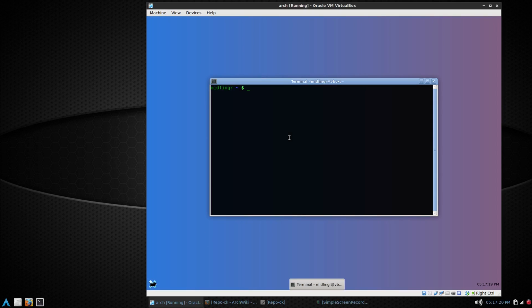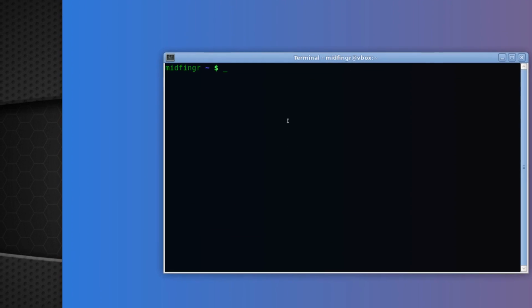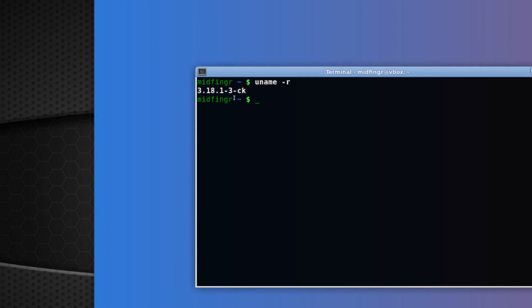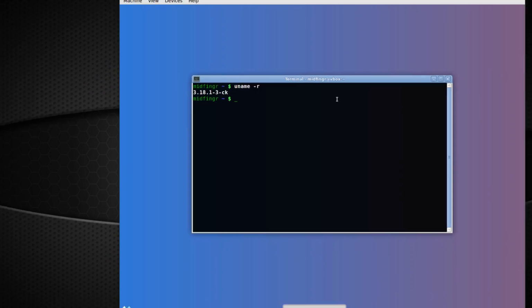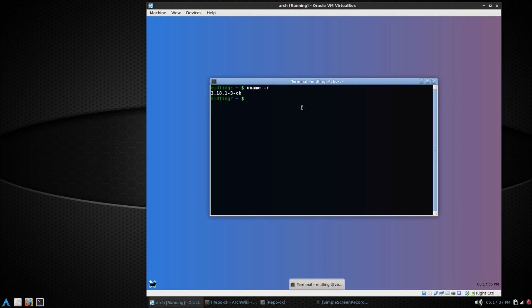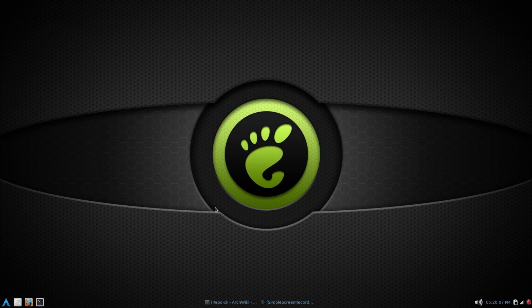So I'll open a terminal and just do a uname. Why can't I spell that right? Anybody know? uname -r. There it is. Linux CK 3.18 kernel running in VirtualBox along with the CK Linux guest editions. All right, so that should sum it up. It's fairly straightforward. It's not that painful to do.